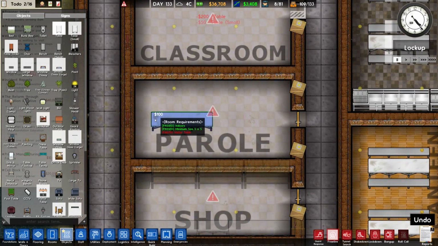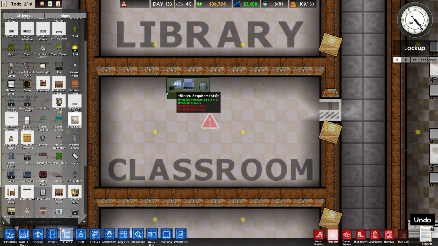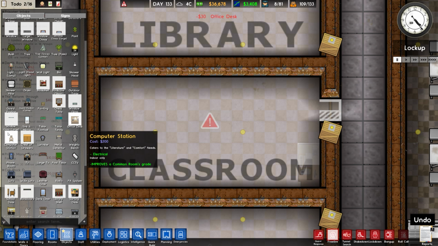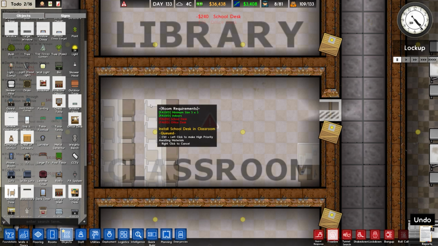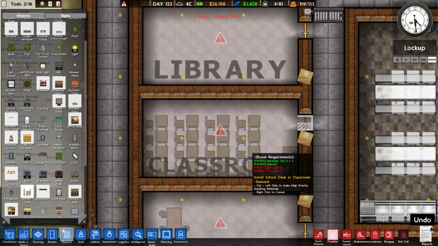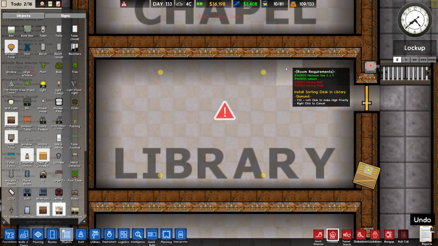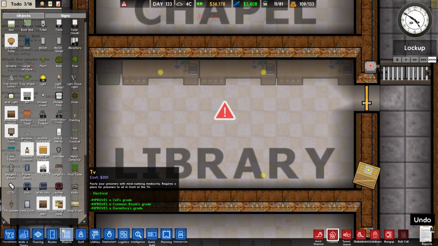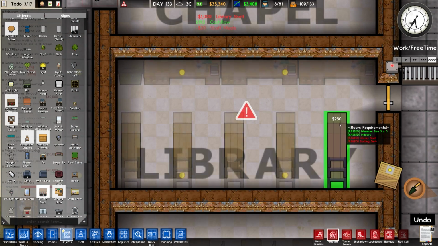That is good. Parole simply requires a visitor table. Classroom requires an office desk. I think I'll place it in there. And then school desks. Like so. Library is library shelf and a sorting desk. Sorting desk, 1, 2, 3. Bin. And library shelf. 1, 2, 3, 4, 5.